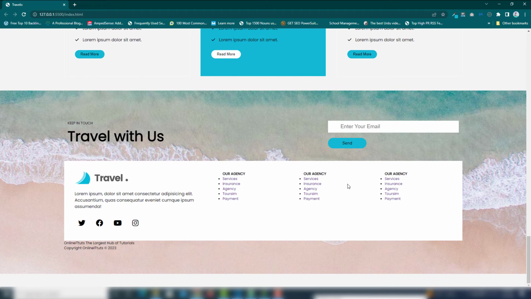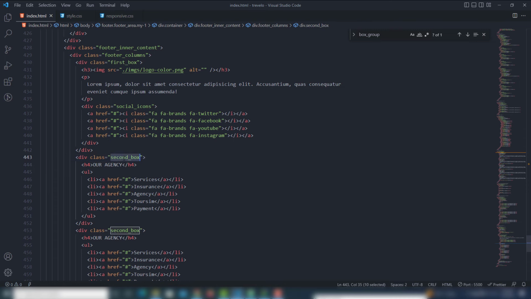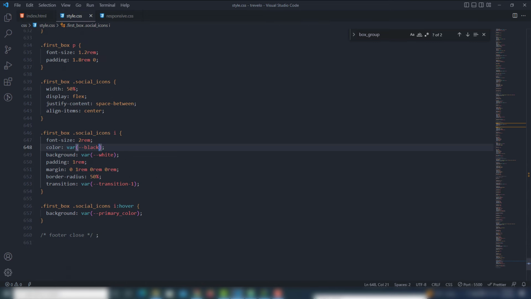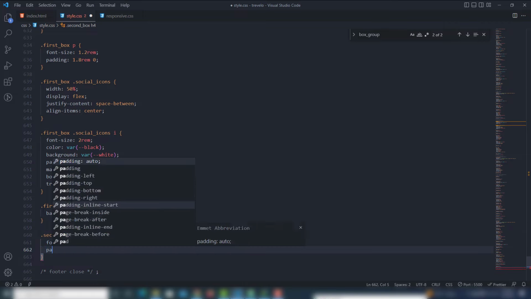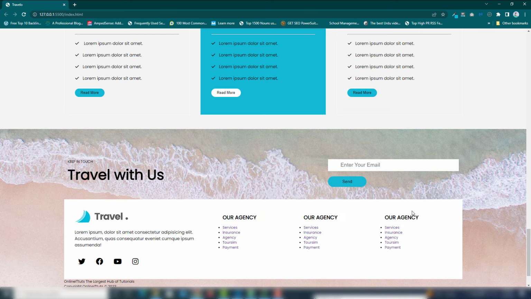So let's fix the other issues one by one. I'm going to select the box 2, which is the same box, meaning we just assign the one styling on this one, then this style will apply to all of the boxes. In the h4, I'm going to use font size 1.5 rem and padding top and bottom 1 rem, left and right 0. So let's see, right? Our agency.